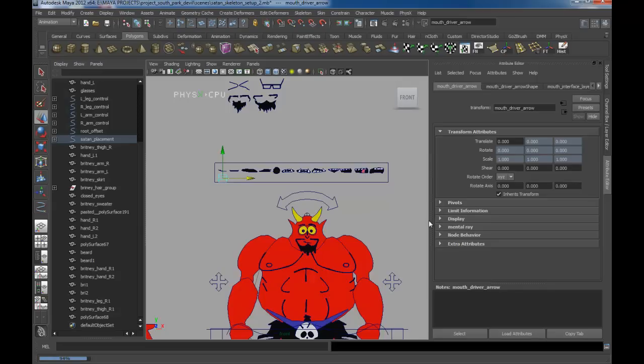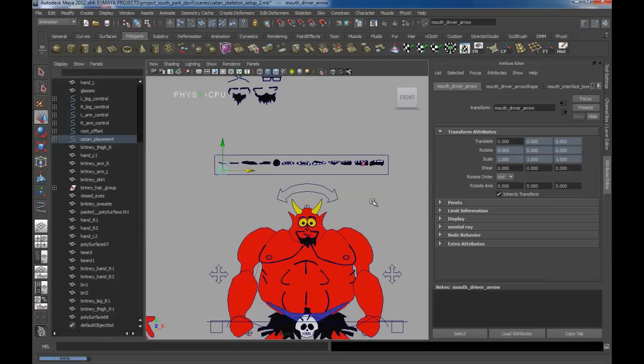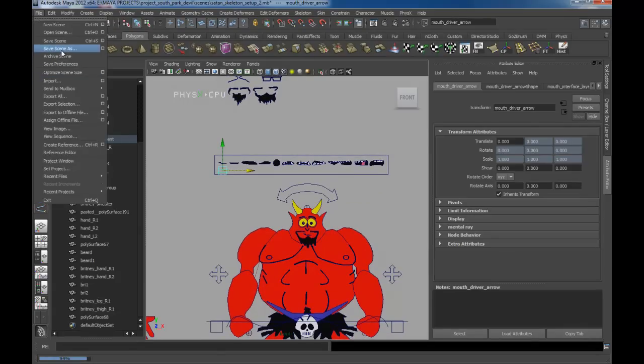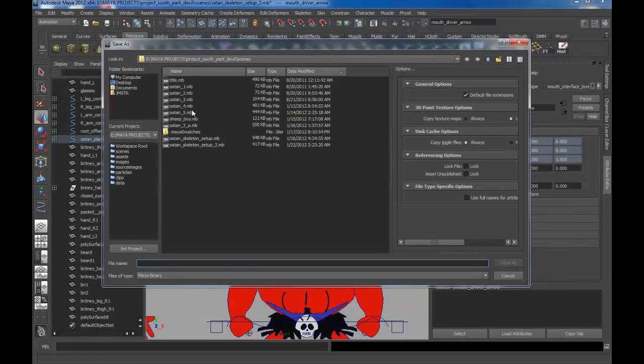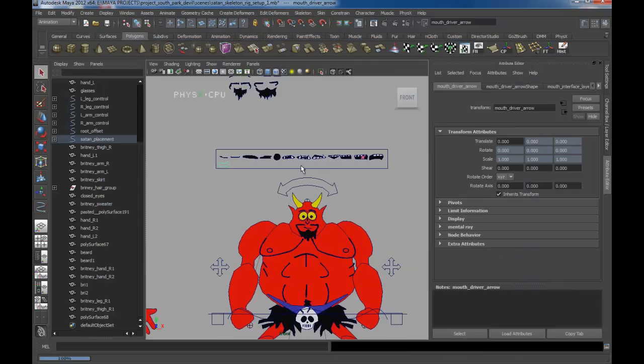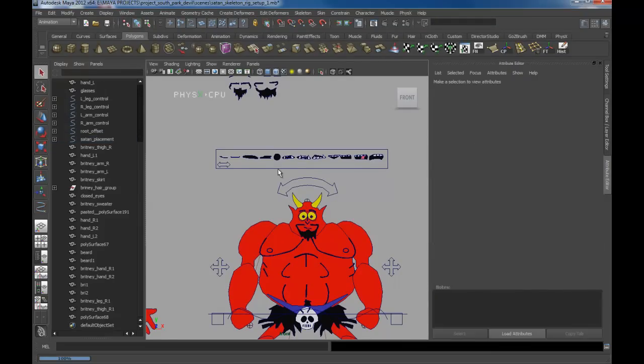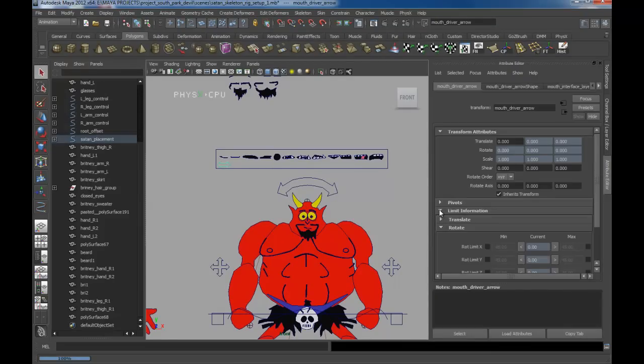I was supposed to save. Let me save it. File, save scene as. This is Satan's skeleton setup. It's actually the rig setup 1. _1, just in case. Remember, always save. I'm ready to set my limits. Come on, why is it not working? There it is.